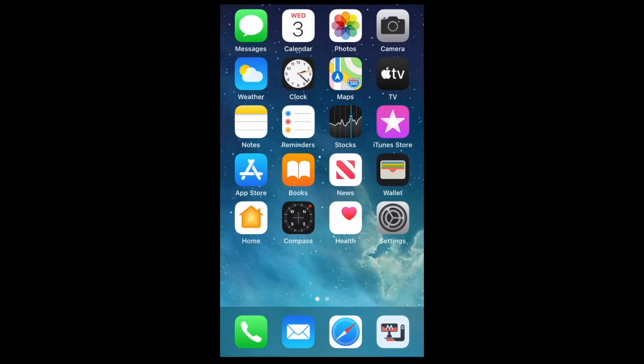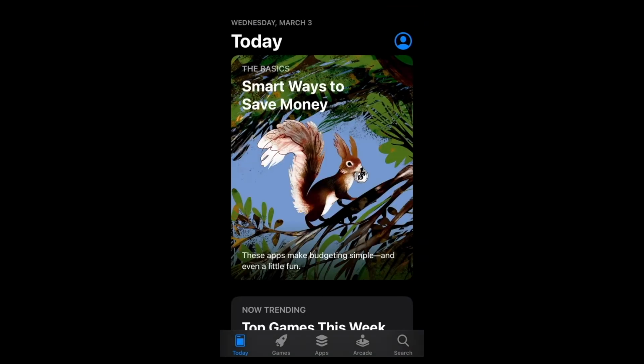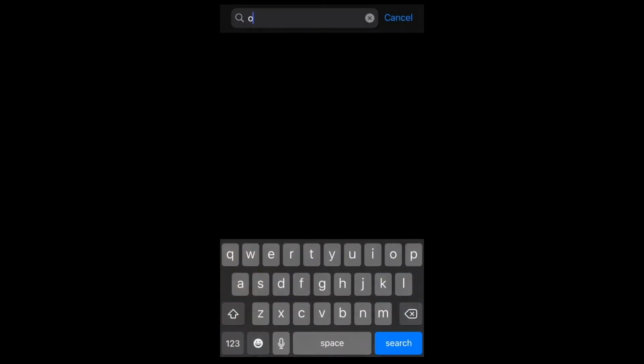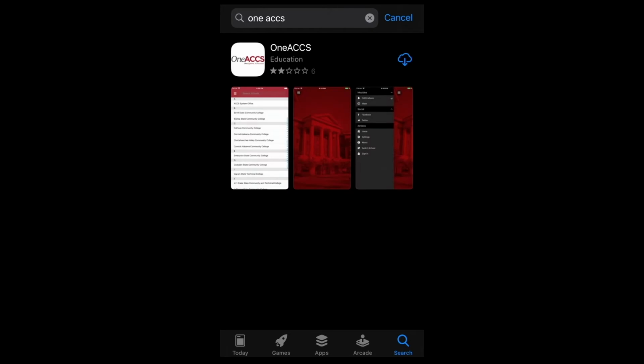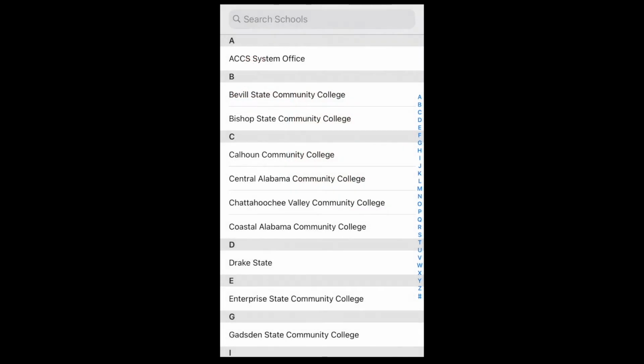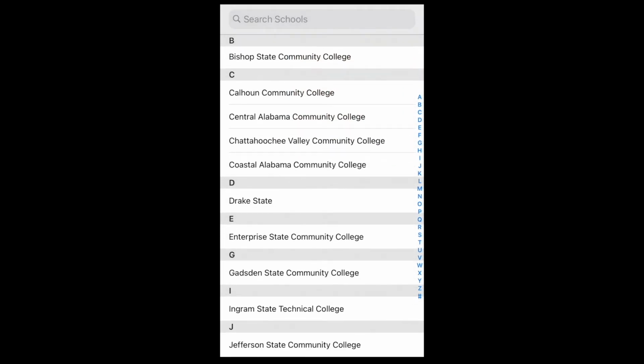Today, I will be showing you how to use the OneACCS mobile application. First, go to the App Store and download the OneACCS app. Once it has downloaded, open the app. Then, scroll down and click Enterprise State Community College.